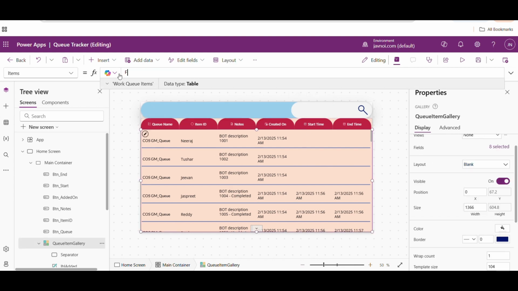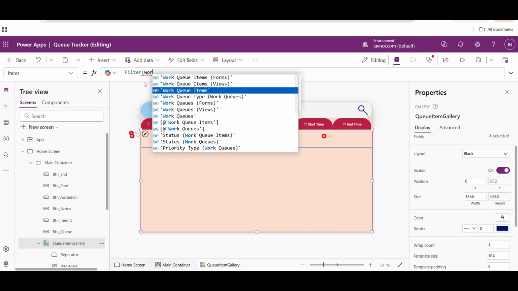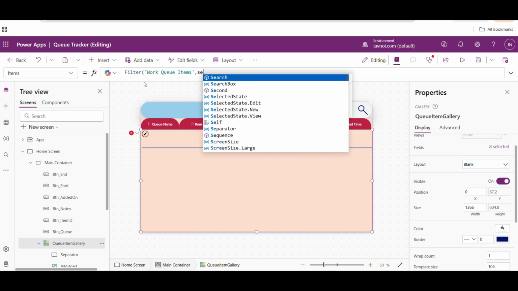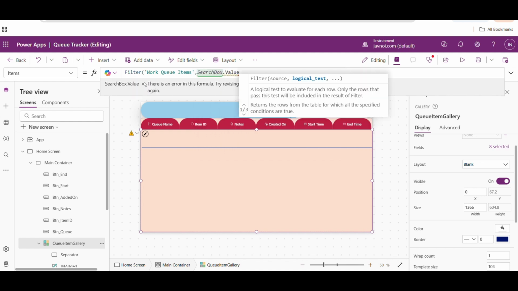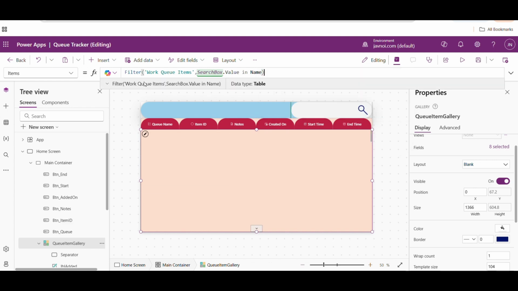Now in the items, what I'll write is filter, right? So filter will ask for the source. Where do you want to filter this? The source is, you can write the gallery, all items in this gallery, or you can directly give the table, right? So this is the table that I have given. Now here I will write a logical test. I can write multiple tests, right? So the test I will write is the value of that search box. So I'll write search box dot value, right? And then in, now I want to search this value only in my name column. So I'll choose name and I'll just close this.